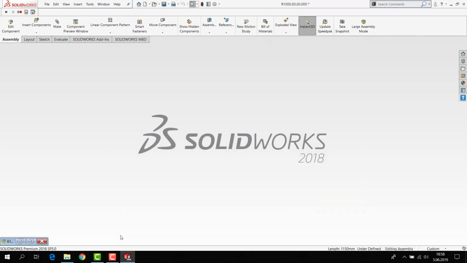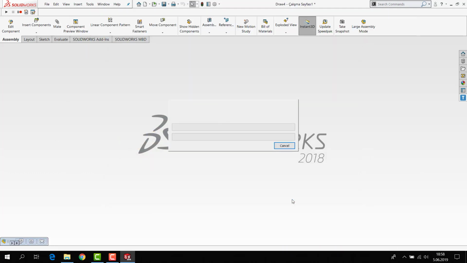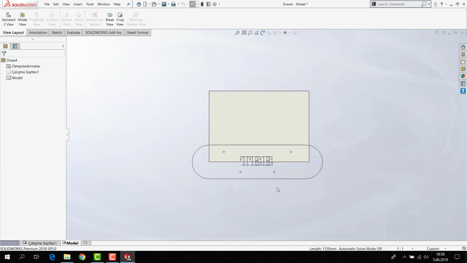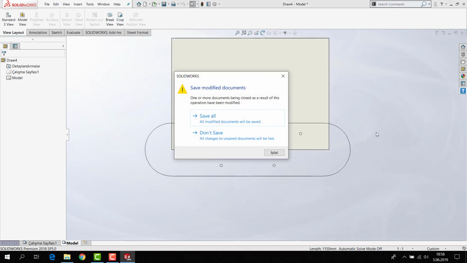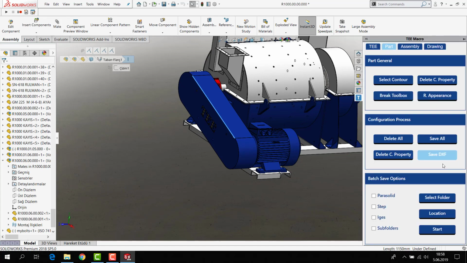oh sorry, I close, and you will see the original part. And if you want the XF, you can use save the XF all configuration.